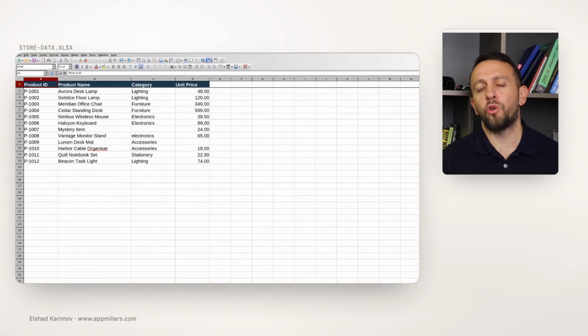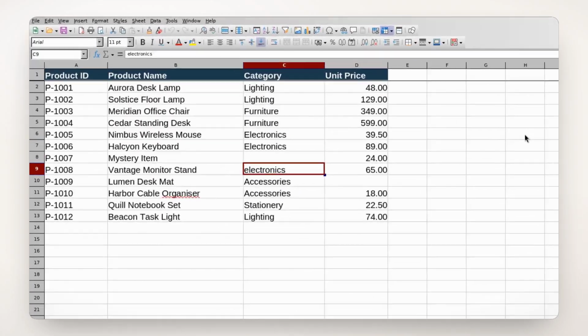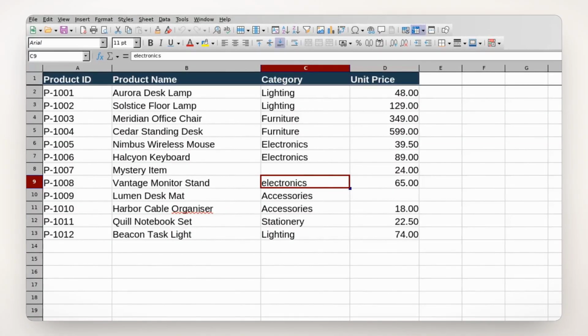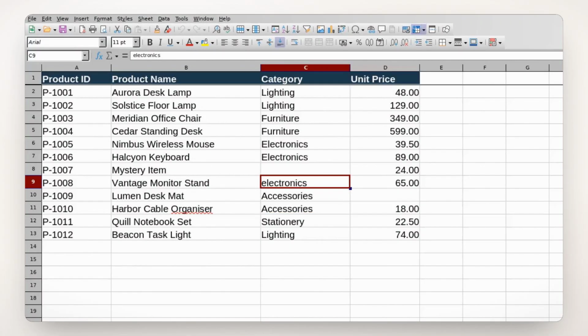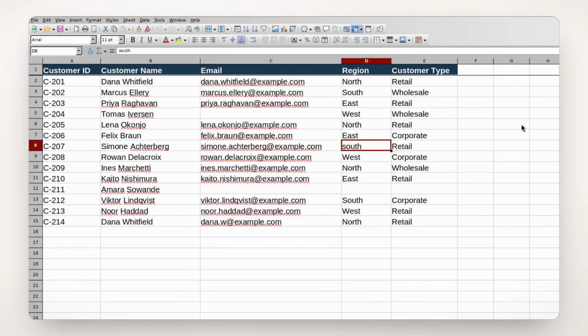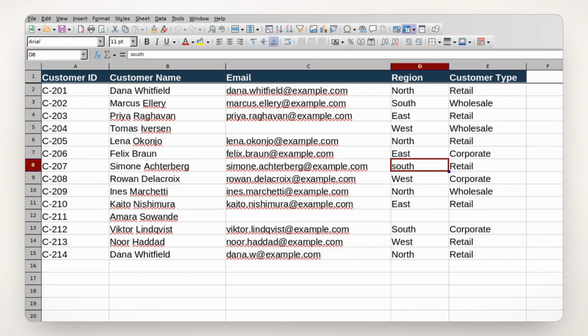Let me first show you the dataset. Inside the products sheet, we have product IDs, product names, categories, and unit prices. But if you look carefully, there are missing values. There is also a mystery item in the data. Inside customers, we have names, emails, customer information. But again, some records are incomplete. For example, one customer is missing an email address.